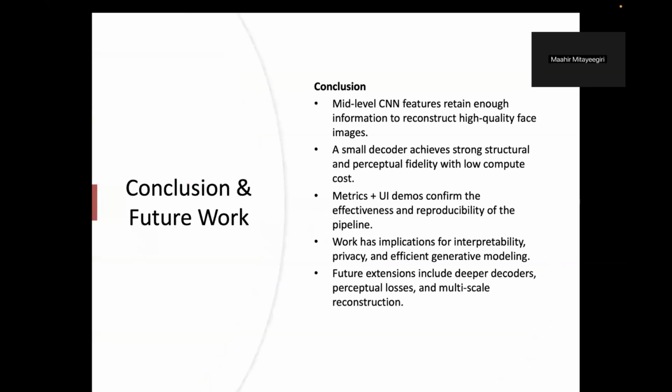Coming to the conclusion and future work. To conclude, we showed that a small decoder can still be effective for reconstructing images from deep convolutional neural network feature maps. This supports the idea that intermediate convolutional neural network features retain rich spatial and semantic information even when the decoder capacity is limited.